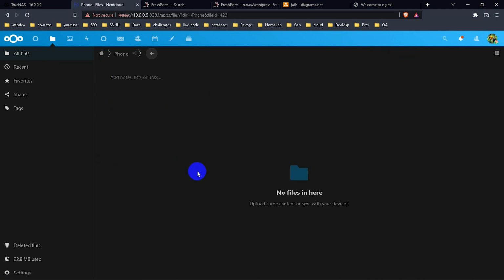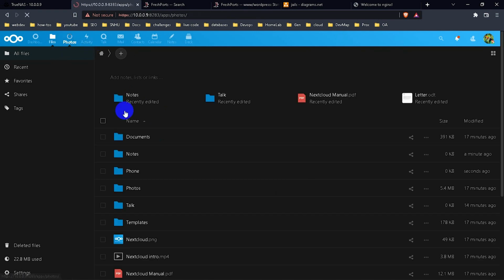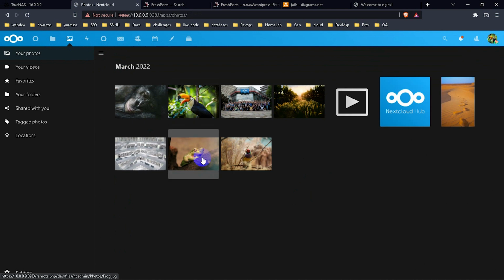If you want to do pictures, it's the same thing. If you wanted to view your pictures, you click on photos, and it's going to list all the pictures that you currently have on your system. And you can also play videos as well. All right, so now let's look at apps.